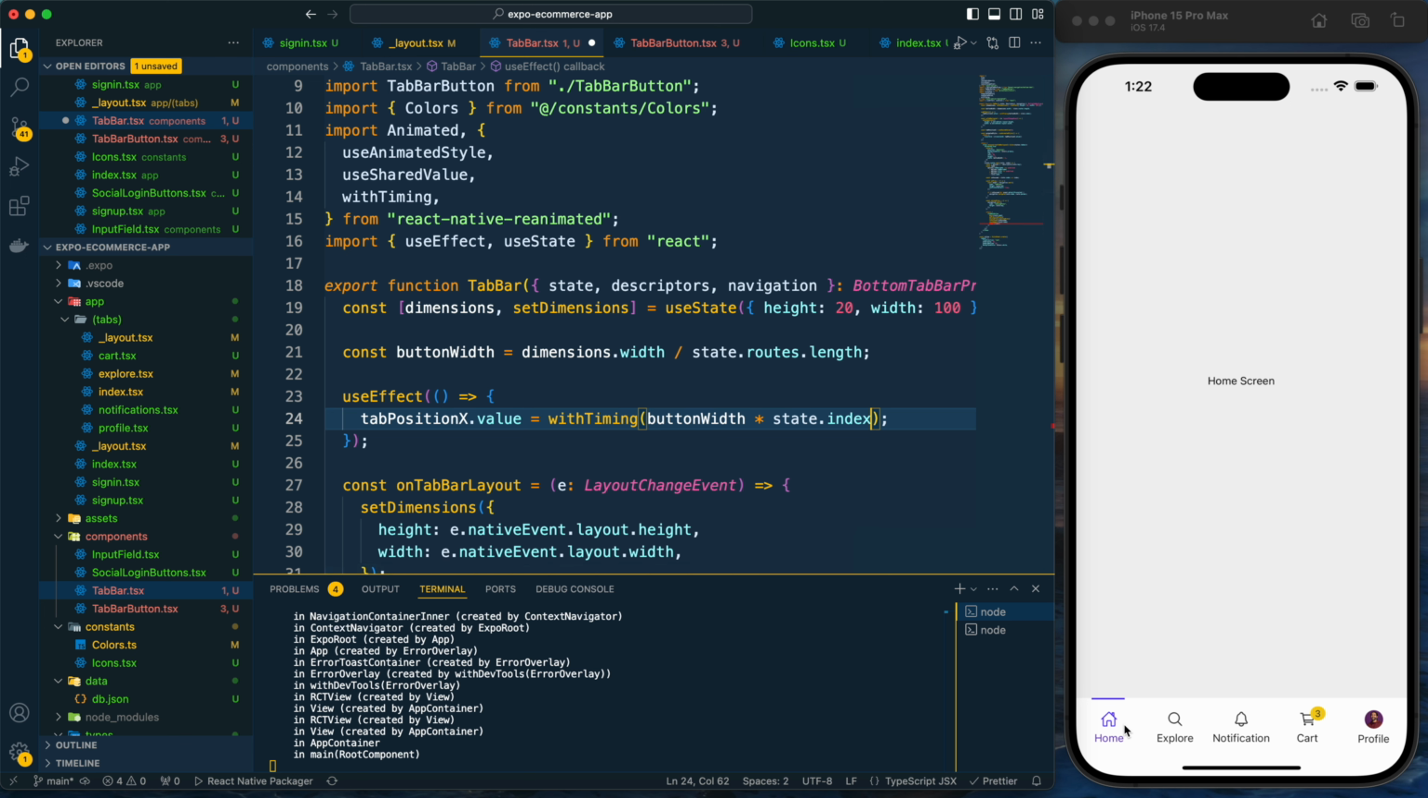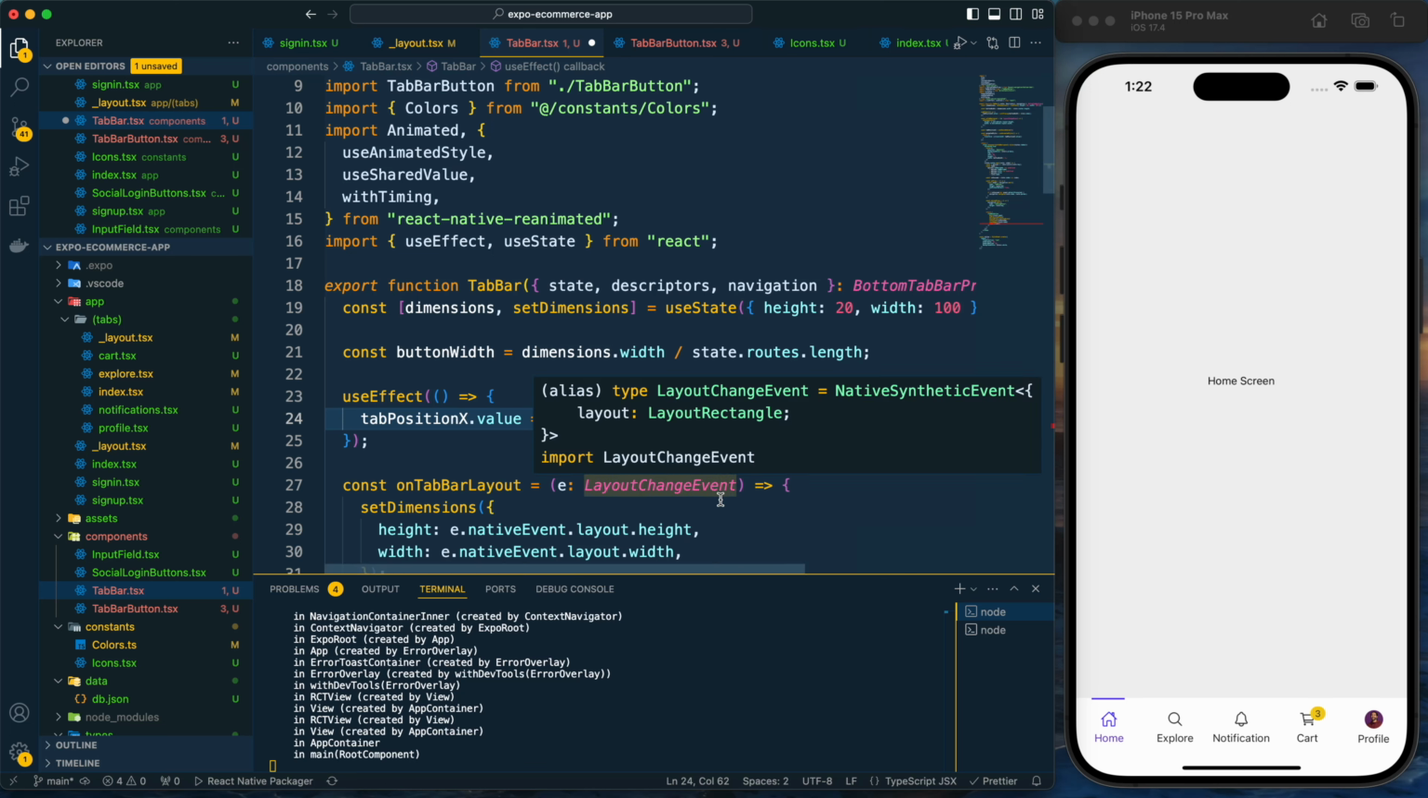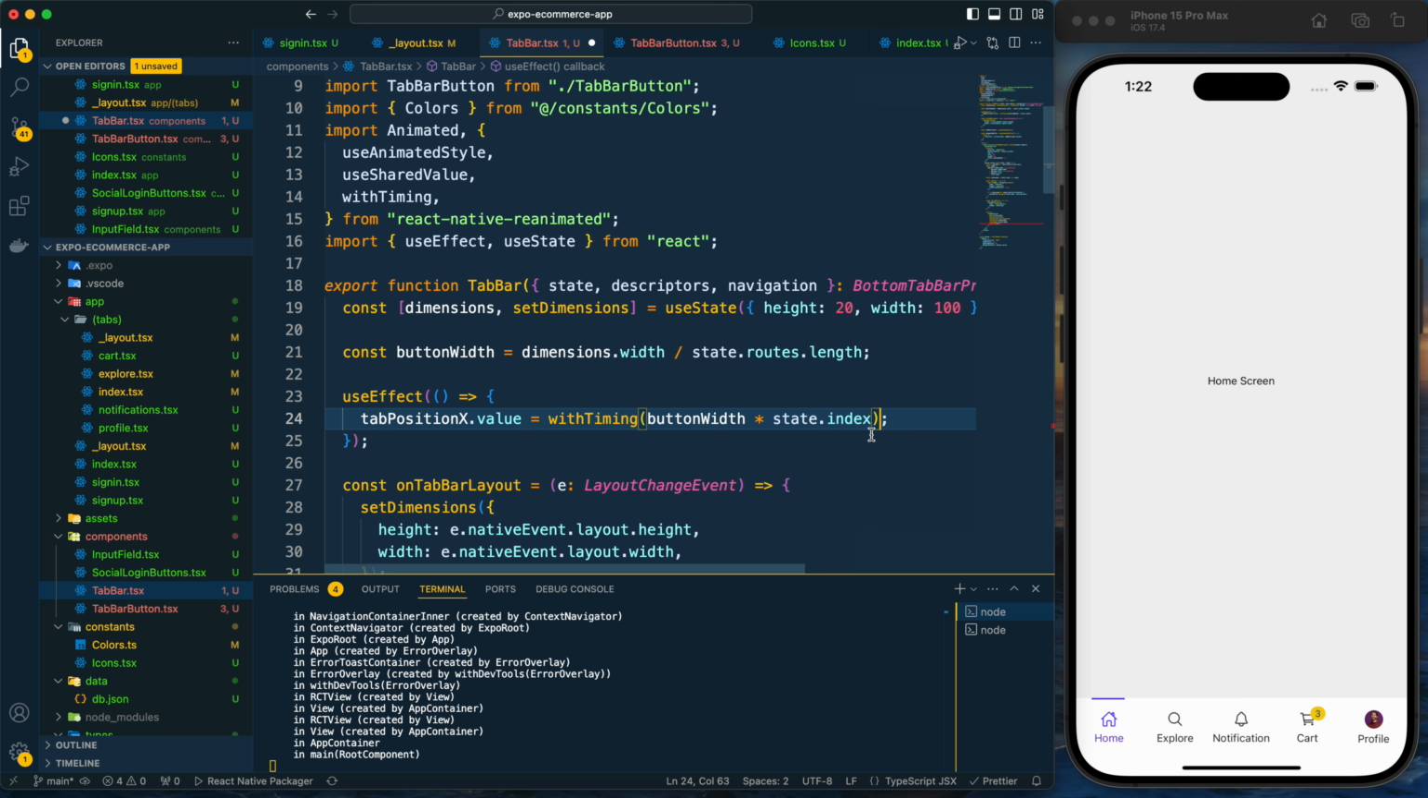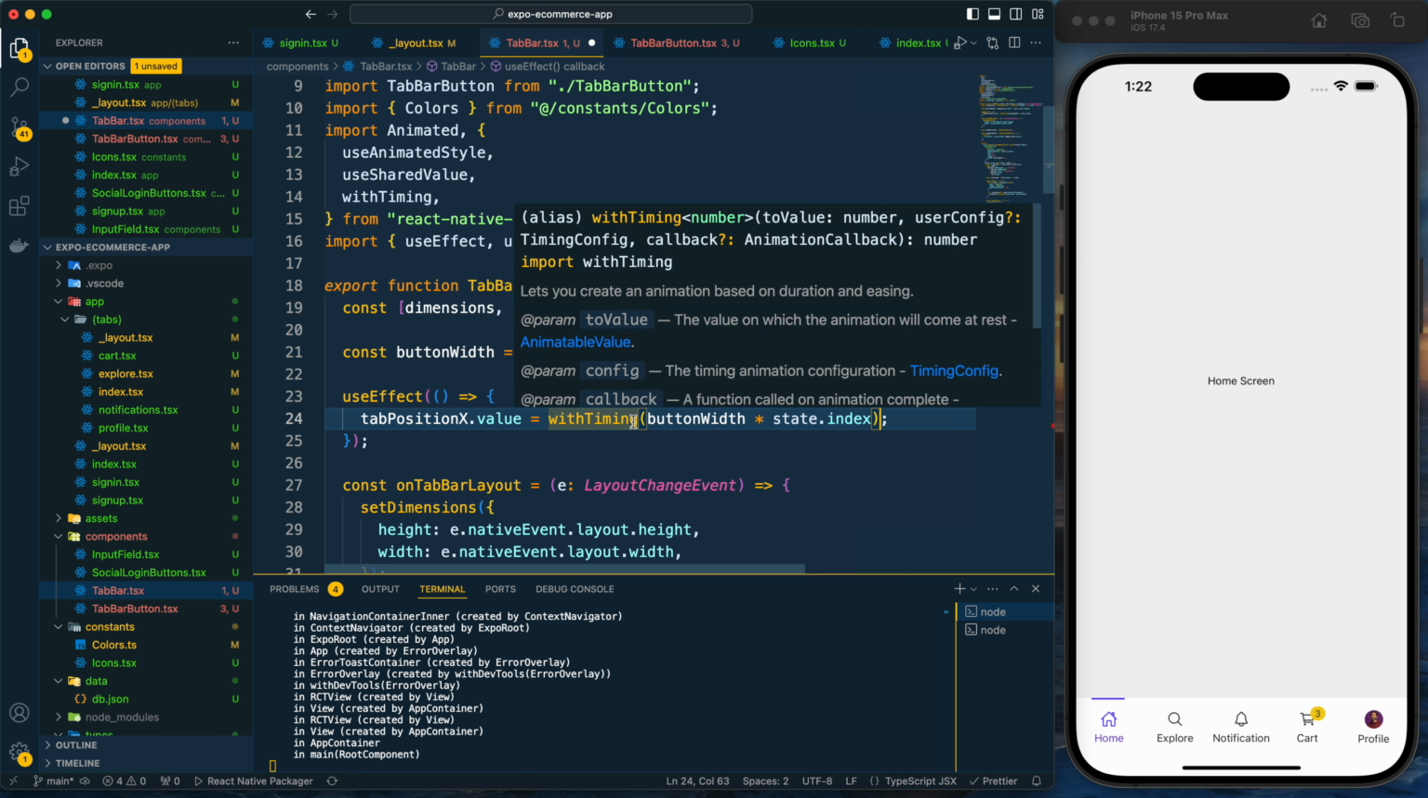Right now the index is 0, so the tab position value would be 0 multiplied by button width. So whatever the button width is, it is 0, so the value would be 0. If it is 1, so the button width multiplied by 1, so it will have the value of a button width, so it will be positioned in that manner. So that's how we are providing the value, and we are providing the value with timing.